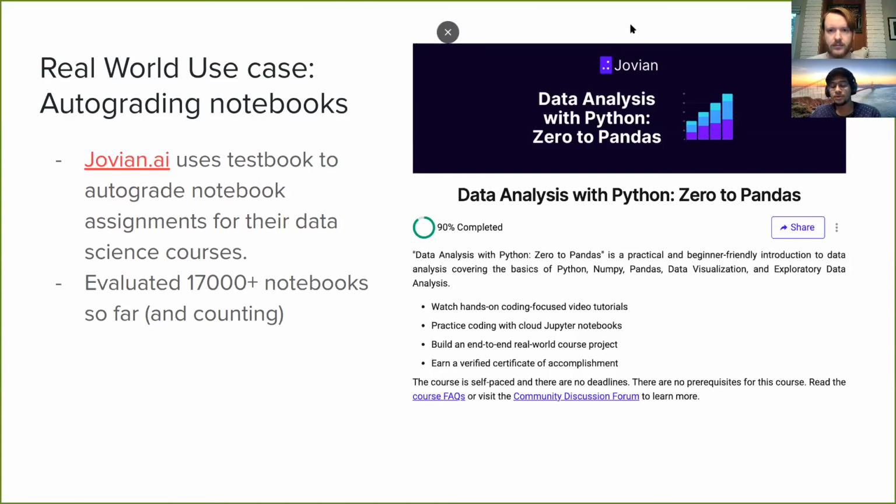This is an example of how Testbook can be used in the industry. Say you're a professor at a university and you want to test the code written in notebooks that your students have submitted. You can quickly write up a Testbook script for that and evaluate your student submissions. And with that, I'll hand it back over to Matt.